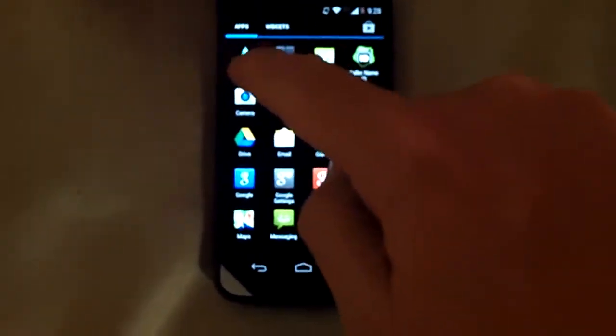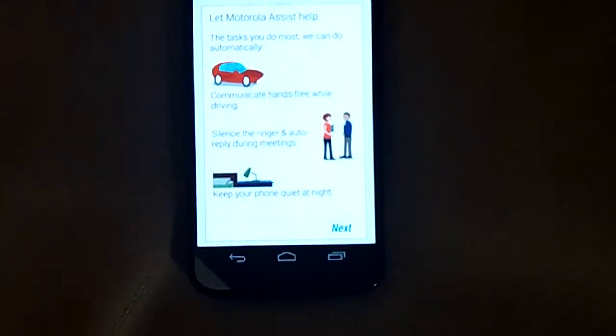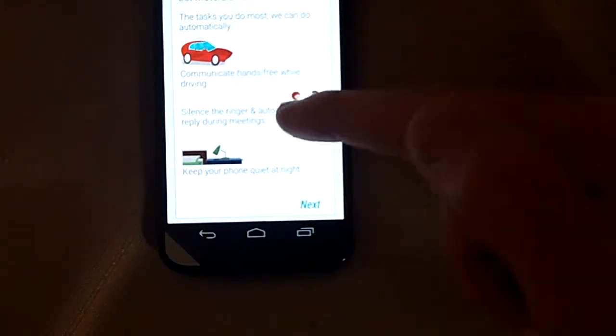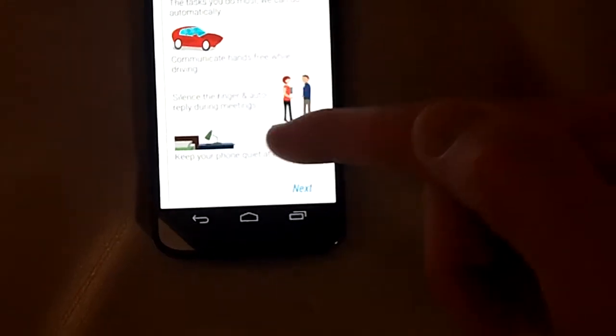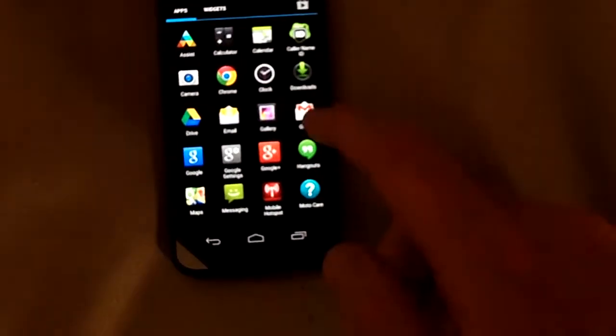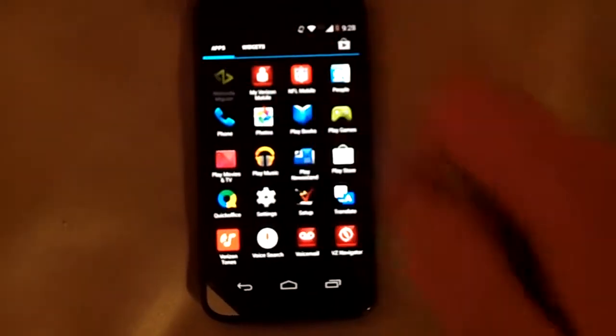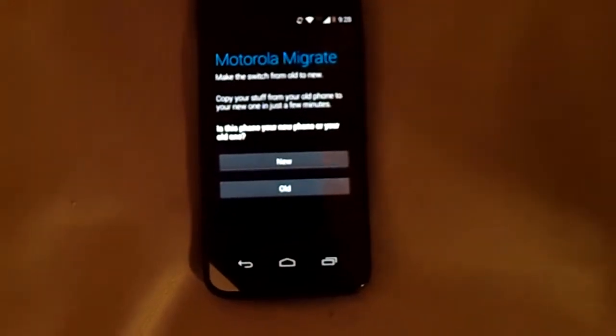So now I'm going to go home. Some of the cool apps they have is this Assist app, which allows you to use various different things, communicate hands-free in your car, silence the ringer during meetings. So if you schedule a meeting on your calendar, it's going to silence the ringer. It's also going to turn your phone off at night. So there's a lot of different features that you can use in that app that comes built in. You can set that up. Another interesting app that comes with it is Motorola Migrate. A nice thing to have when you have a new phone is to bring over all your contact information and such from your old phone.